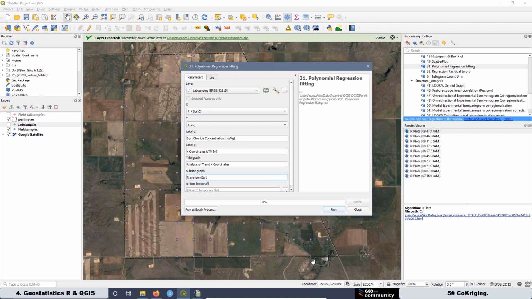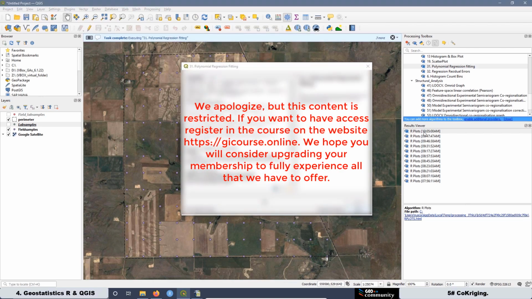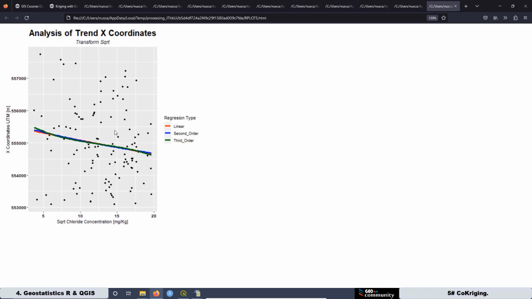For the y label, what we have are the x-coordinates, which are in UTM in meters. The title of the graph is Analysis of the Trend in the X-coordinates, and the subtitle is Data Transform with the Square Root. We can run this script and double-click to open the graph. The script creates a scatter plot of the square root of chloride concentrations against the X-coordinates in meters. The purpose is to fit different types of polynomial to the data.